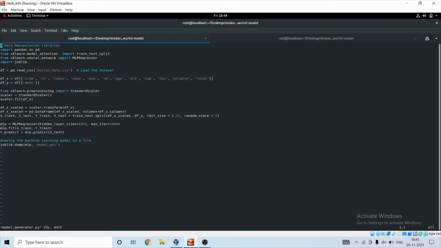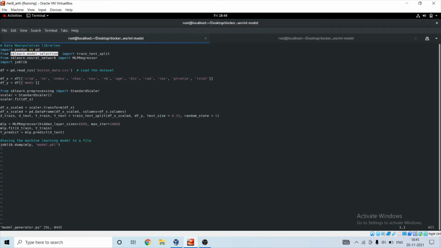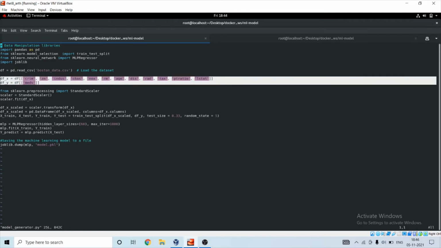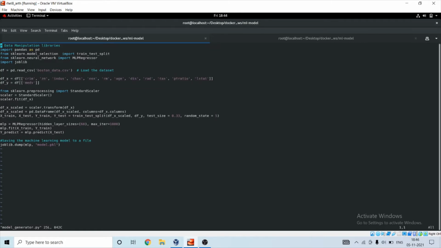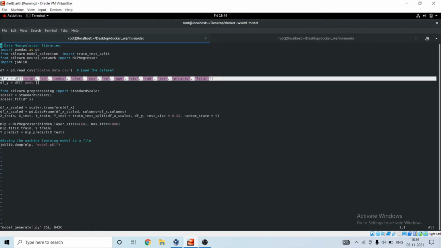So what does it do? Firstly, I've loaded several libraries: pandas, model selection for train test split. I'm going to use the MLP regressor model. Joblib is used to save the weights of the model. Here we have loaded our dataset. We are only requiring these columns, so we have loaded them into X and Y variables respectively. We have scaled our X so that all values belong to the same standard range.